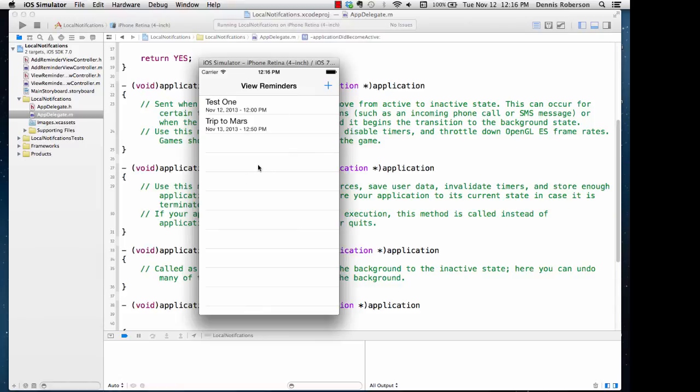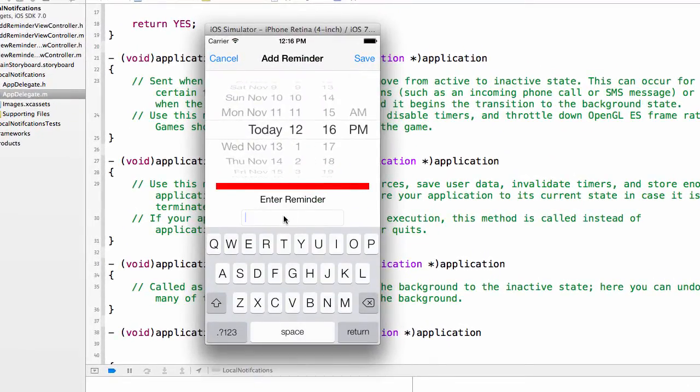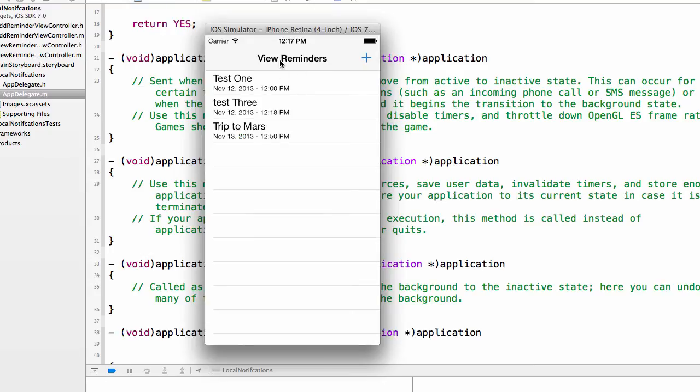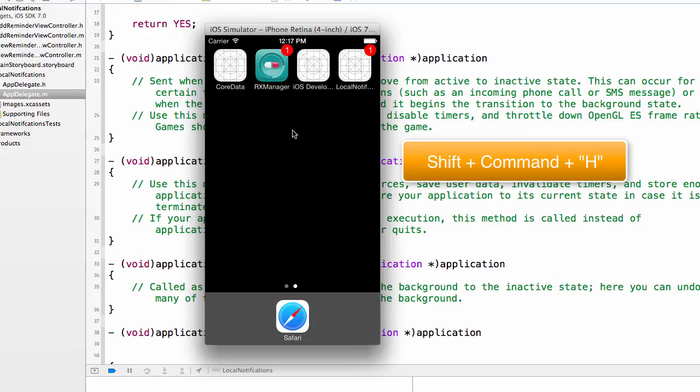So we have our application here, and we have 2 test reminders in here. Let's add another one, and let's make this test 3. It's 12:16 now, we're going to make that hit at 12:18. So I'll save it, and that's a minute from now. But in order to see this reminder, we're going to have to go into the inactive state. So just FYI, you know that in Xcode 5 there's not a device frame associated with this, so we need to do a Shift Command H to put this in inactive mode.